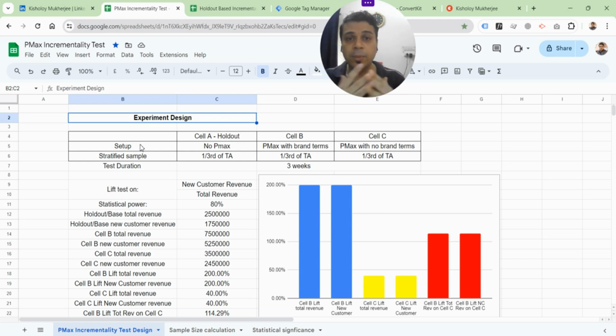This is basically saying that if I were to stop running Performance Max campaigns, how much of the sales would I actually lose? It's as simple as that. But simple as it may seem, this is actually a pretty complicated question when you try to answer it, and you have to resort to statistical methods in order to answer it.